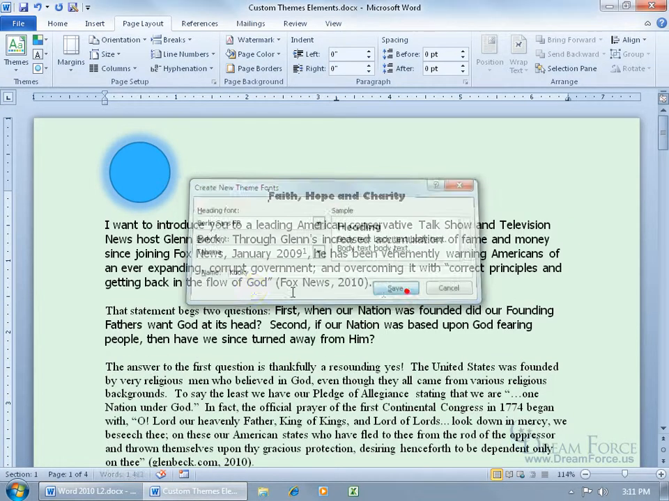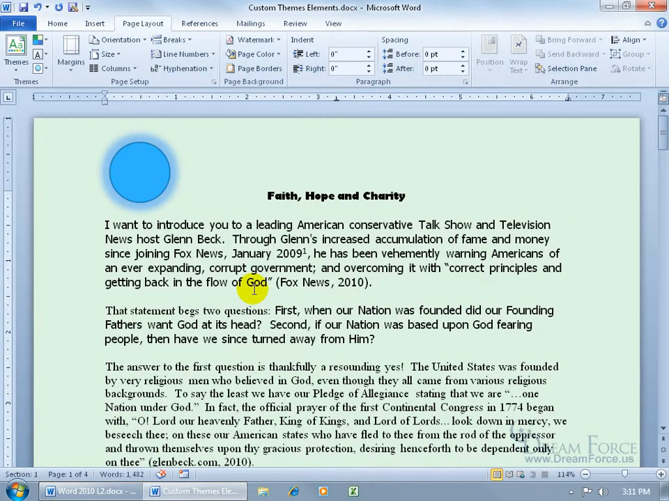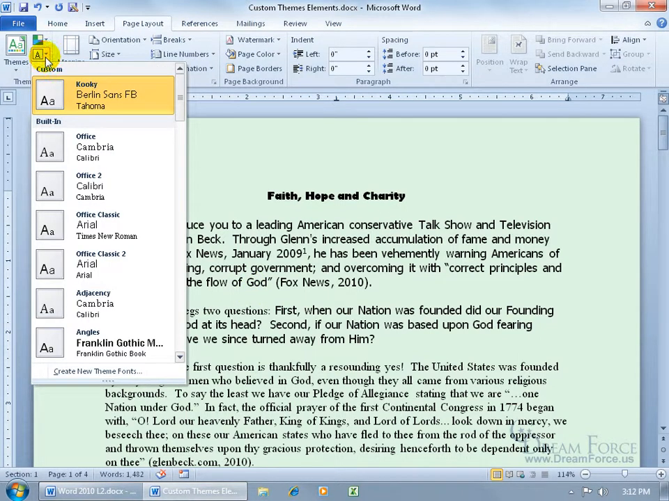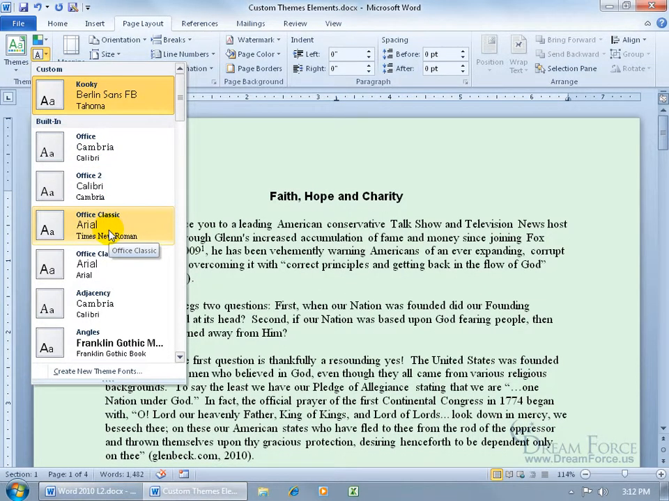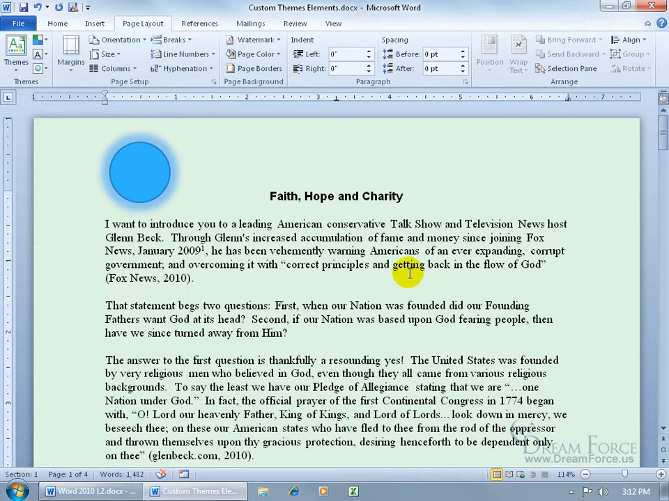And then click Save. And so it updates it because when I go ahead and save it, Microsoft assumes that since I created it, that I want to apply it automatically. If I just want to create it but not have it automatically applied, well, after I create it, then I have to come back up here and change it back to the way I had it before, which I think was Arial for the heading and Times New Roman for the body.